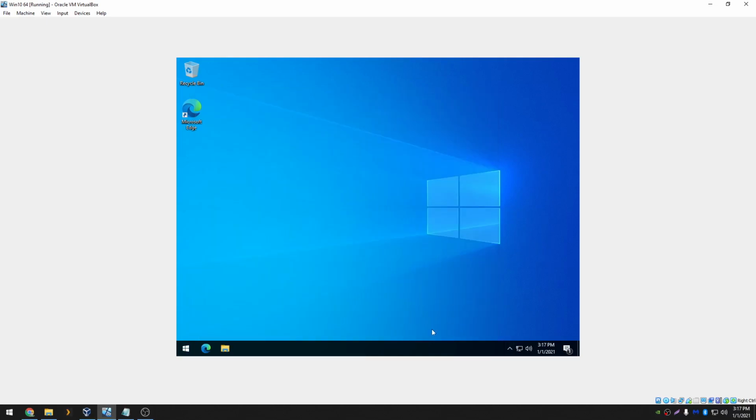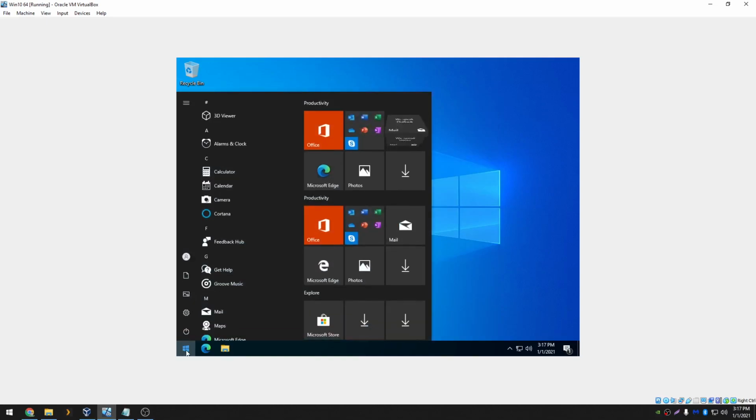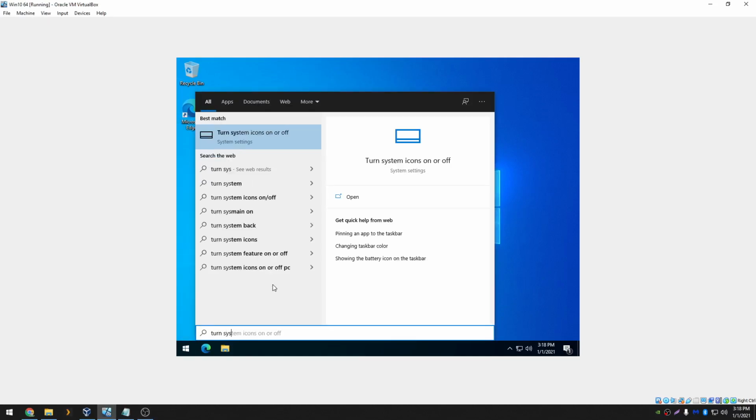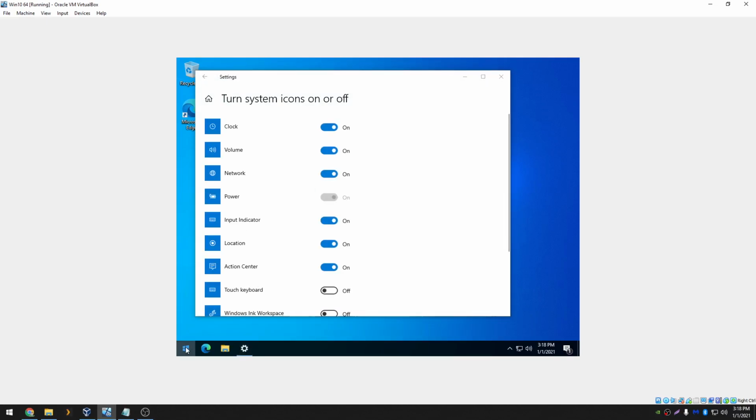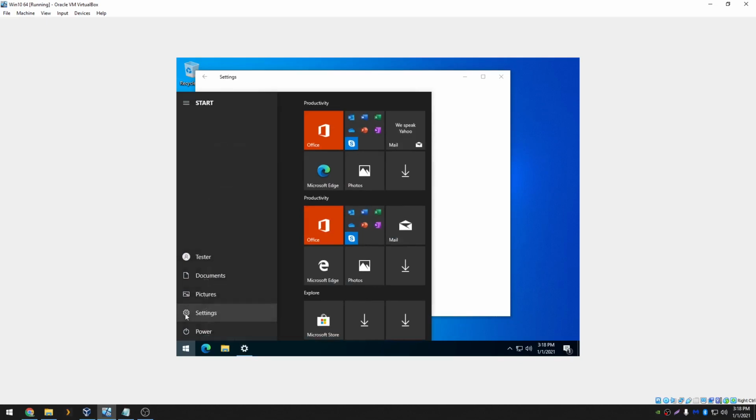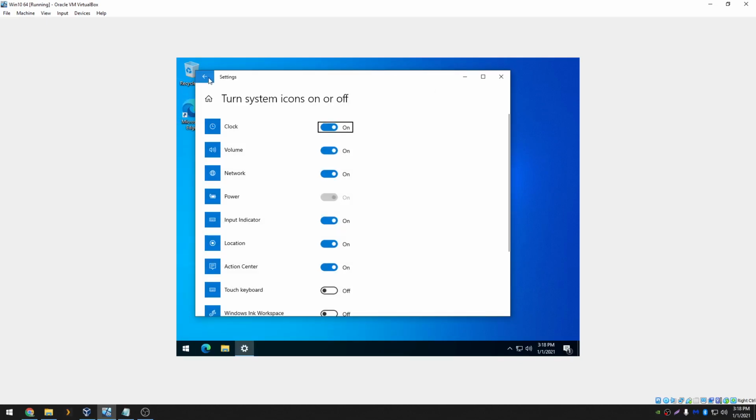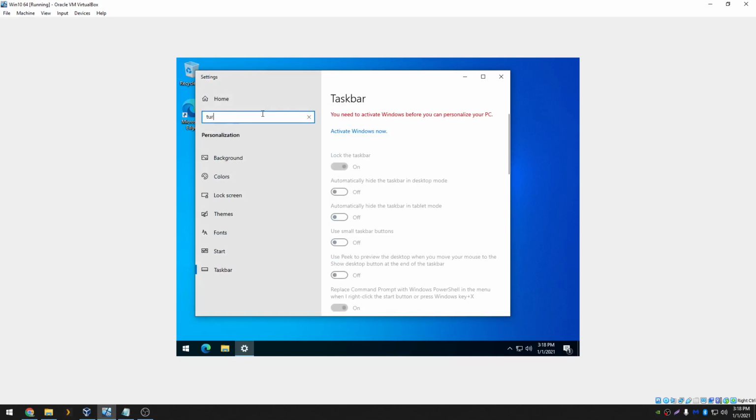So from there, I like to turn off the Action Center, and to do that, I'll click Start. I'll go to Start and type Turn System Icons on or off, and as you type this, it should autocomplete and show you the option right up here. Another way you can get here is by clicking Start, going to the Settings icon, which is the gear, and you can also type it in here.